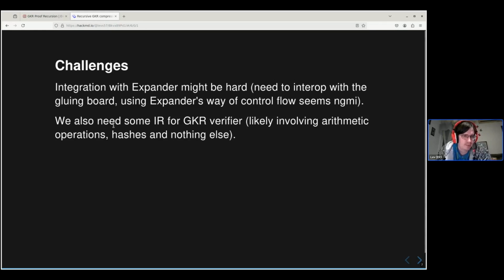And another thing is that you would need some intermediate representation for the GKR verifier, so you can then make a proof for it. And it likely involves arithmetic operations, hashes, and nothing else. So basically, you would need to compile the GKR verifier into this intermediate representation, and then compile this intermediate representation back to a GKR circuit.